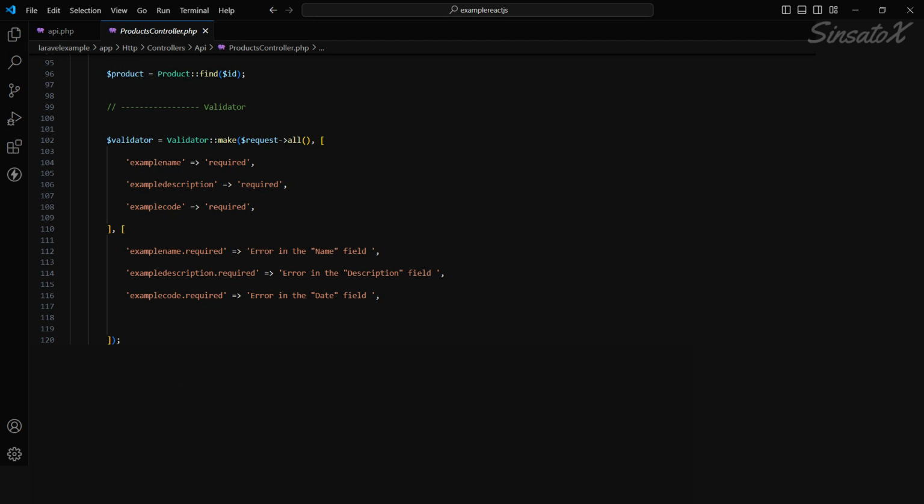Then I create the example name, which is equal to required, the example description, which is equal to required, the example code, which is equal to required. Then I create the error message with the required.